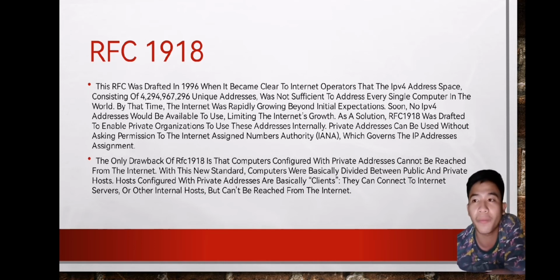As a solution, RFC 1918 was drafted to enable private organizations to use these addresses internally. Private addresses can be used without asking permission from the Internet Assigned Numbers Authority, which governs the IP address assignments.